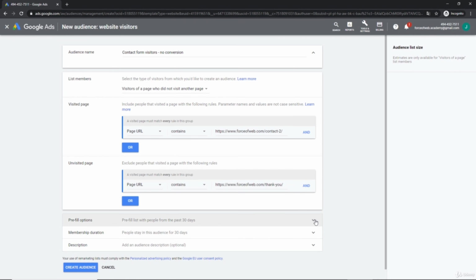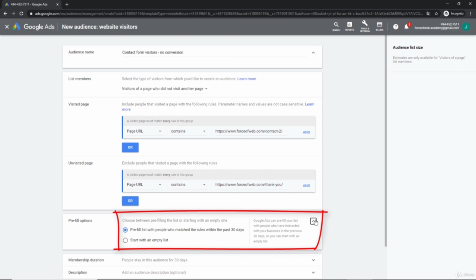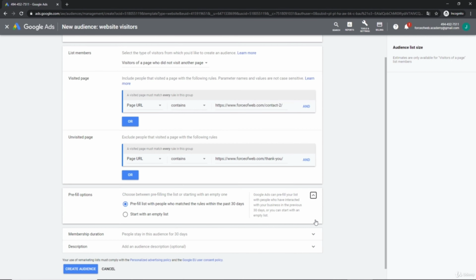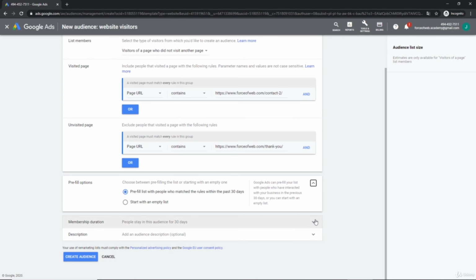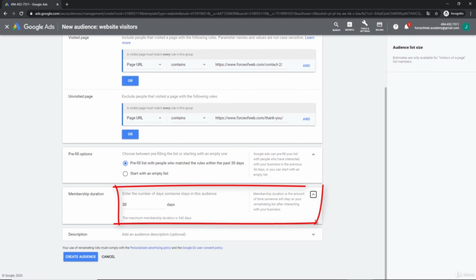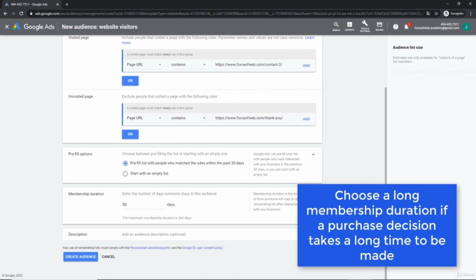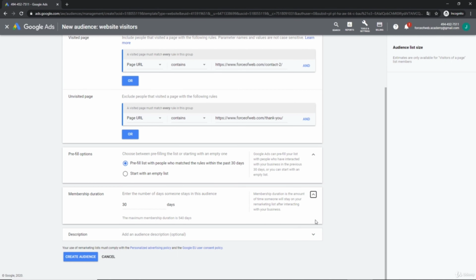As your list is empty, you can pre-fill it with people who match these conditions in the last 30 days, which is a good idea. You can define how long people should stay on your list. It really depends on your business. If you are selling cars, it can be a very long period because people don't make decisions about car purchase fast. But if you organize a particular event and this event is over, maybe you don't want to keep people in the audience. We will leave the default 30 days.